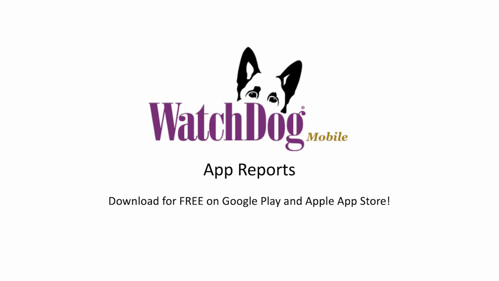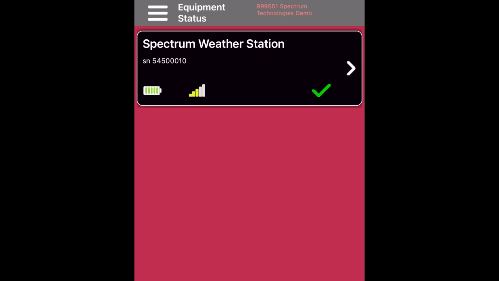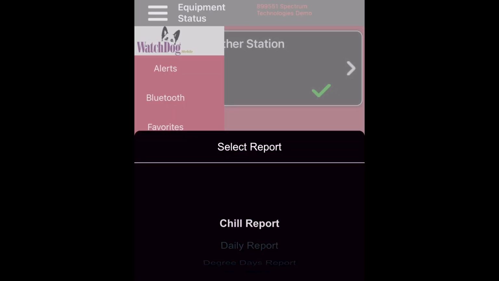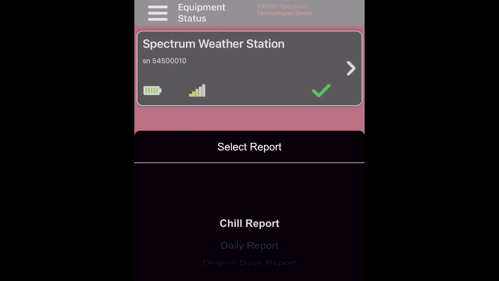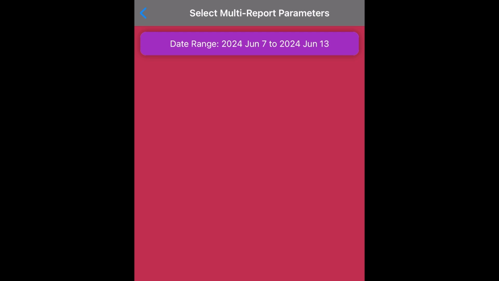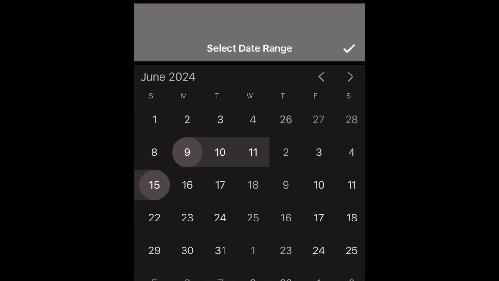Today, we're going to take a look at the Reports function of the WatchDog app. Tap the menu icon and select Reports. This prompts a list of the reports you can choose from. For this example, we will look at the multi-station/sensor report. Choose the appropriate report and tap OK.